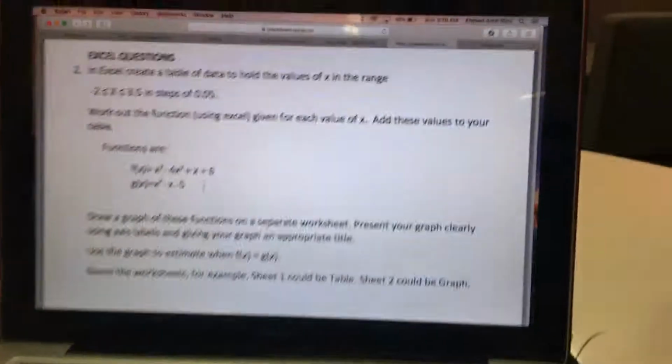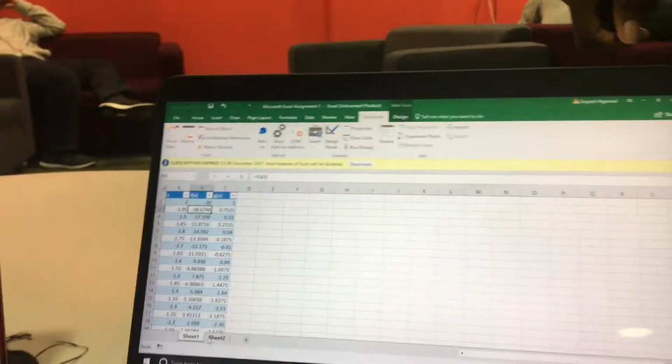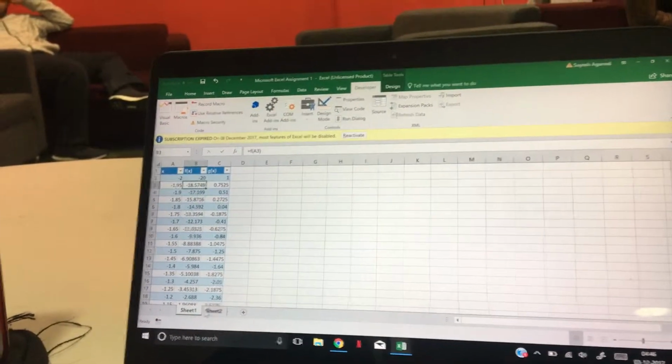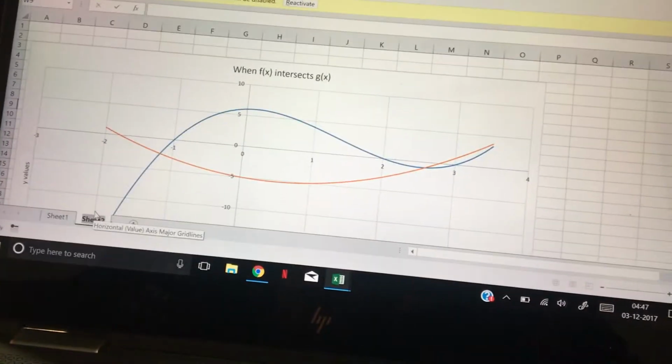Hello, and I'm here today to answer question number 3: explain to someone who has never used Excel before how my Excel program in number 2 works, how I turn the number 2 questions into this using Microsoft Excel. This is the first sheet where you put in all your equations, and this is the second sheet where you see the graph and you see where x intersects y, basically.